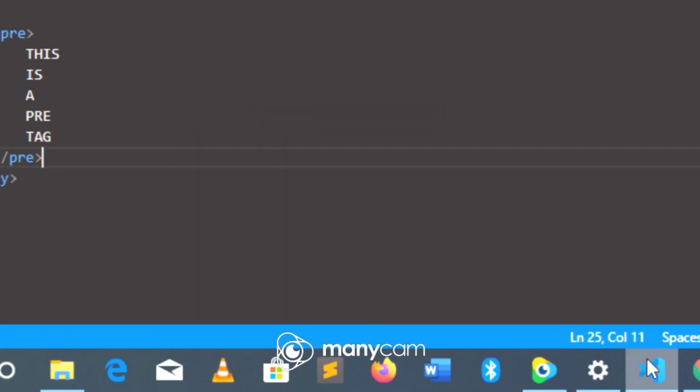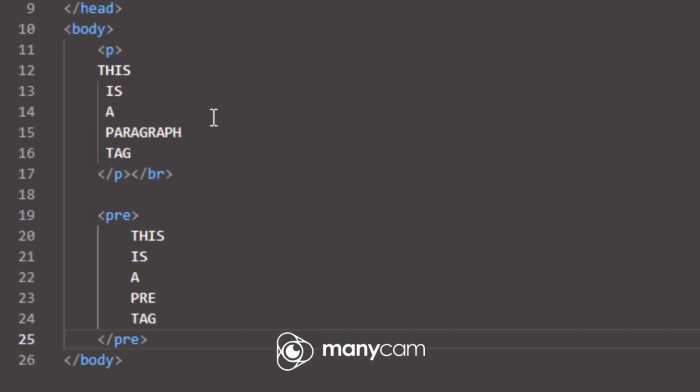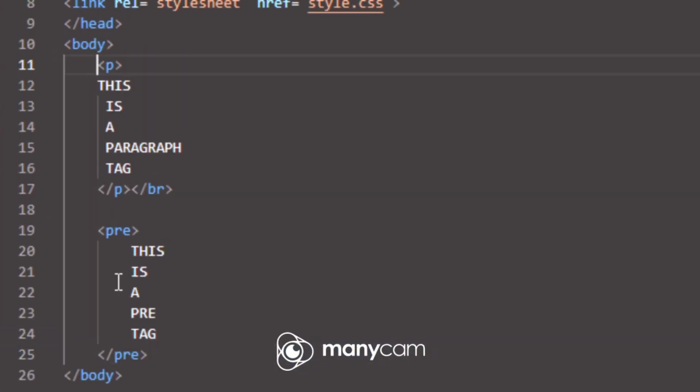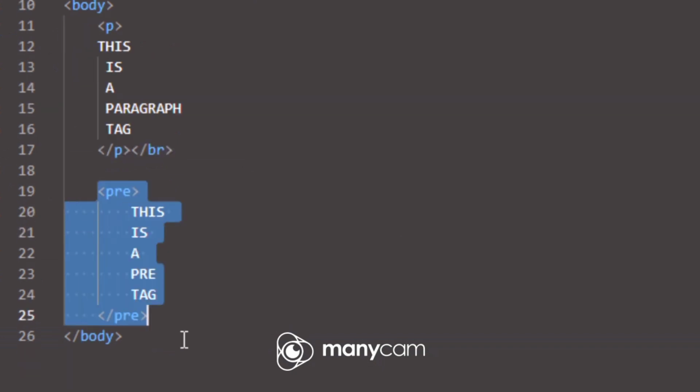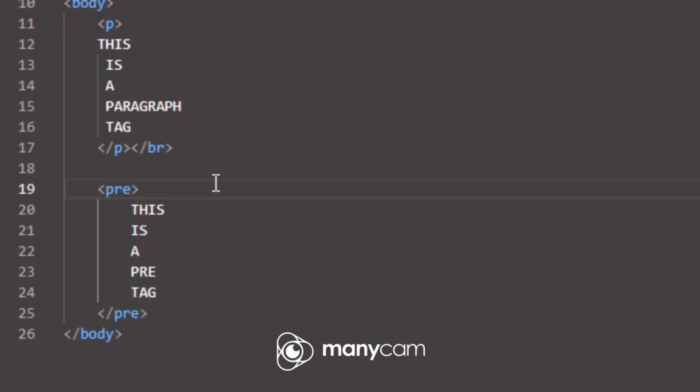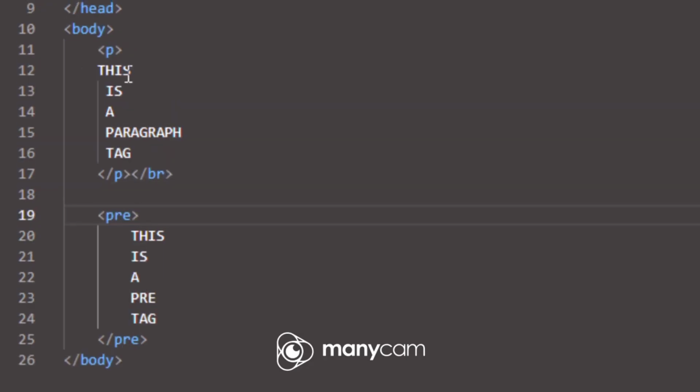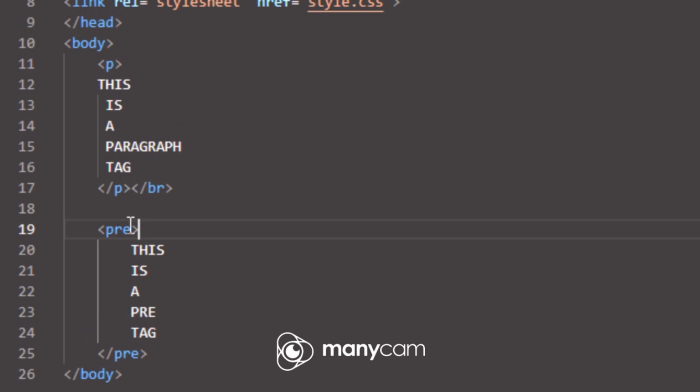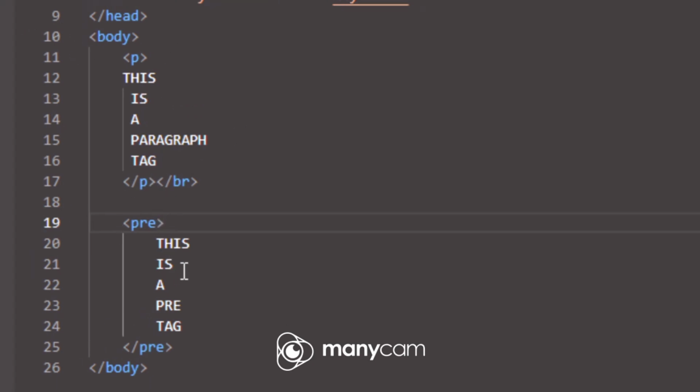HTML pre-element tag. As you can see here, I have my paragraph tag and I also have a pre-element tag. An HTML pre-element tag represents pre-formatted text that should be rendered exactly by the browser as it is written in the HTML file. For example, I have "this is a paragraph tag" written in a paragraph tag, and also "this is a pre-tag" written in a pre-tag.